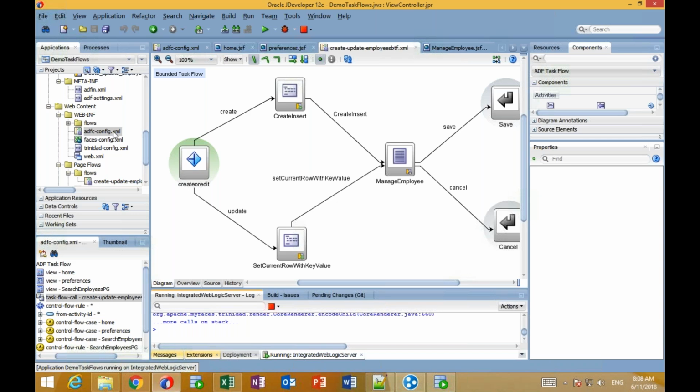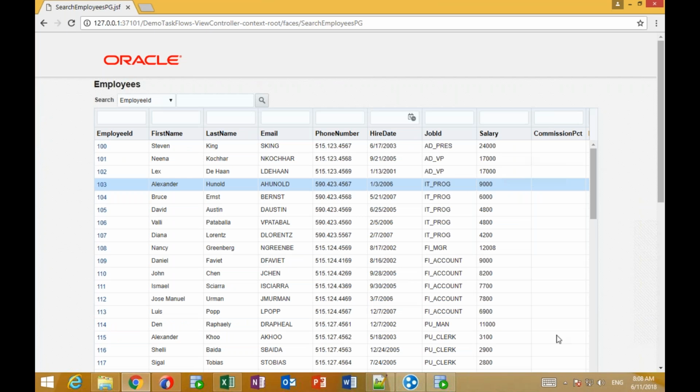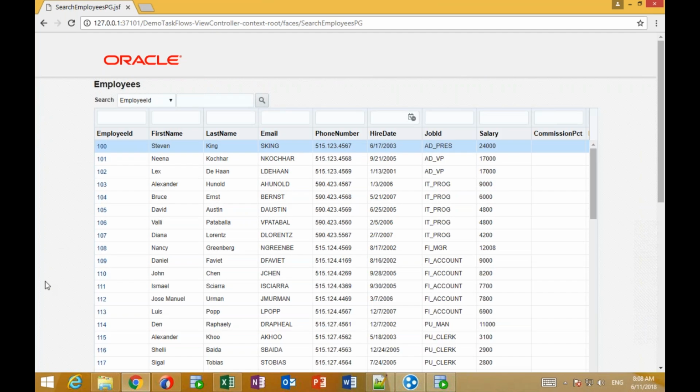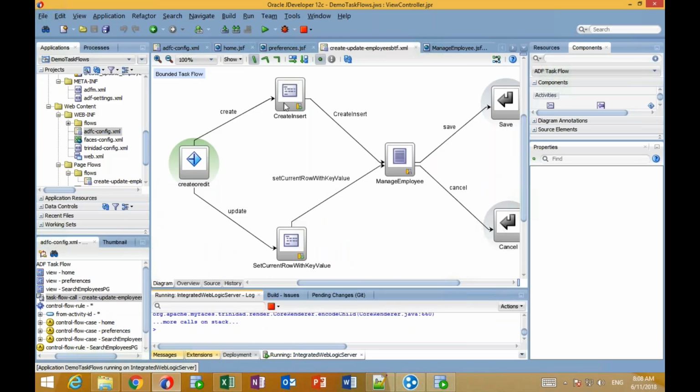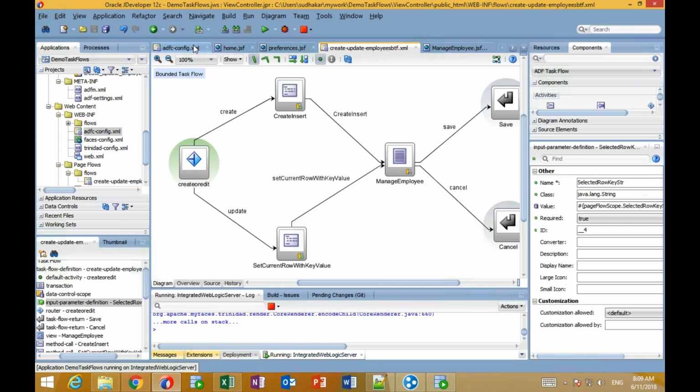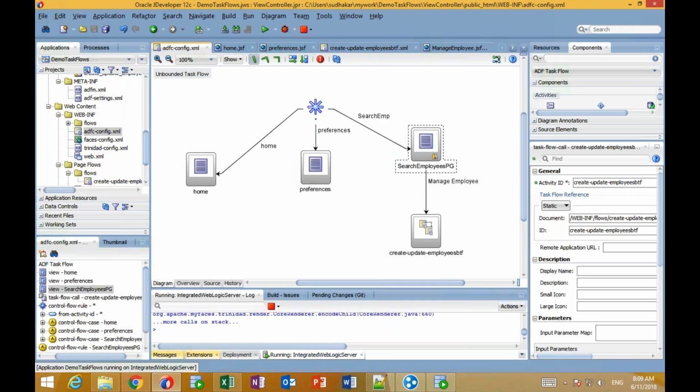If you see, we ran the unbounded task flow, and from there we clicked and went into the bounded task flow, and then we exited the bounded task flow. It came to the unbounded task flow. That navigation is available here. We went to search employee PG, and we clicked on the link, and it called a bounded task flow. It passed the parameter, and based on the parameter, it queried the row for us, and it kept it ready for the update mode.